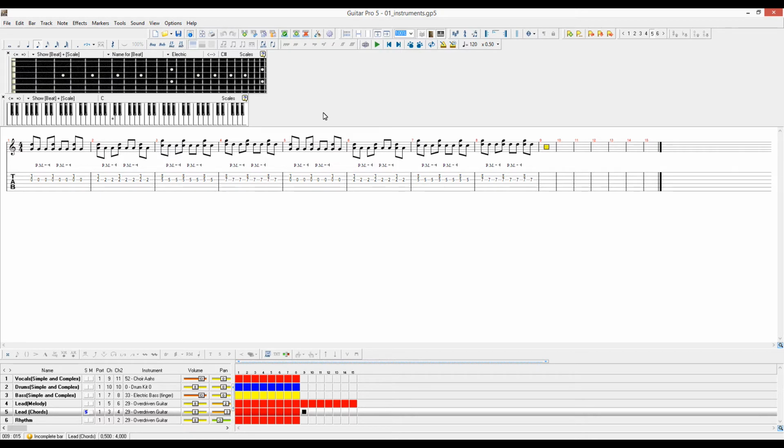And now I will play both tracks together, the rhythm guitar track and the lead guitar track with the chords, and you will notice that the chords exactly match each other.